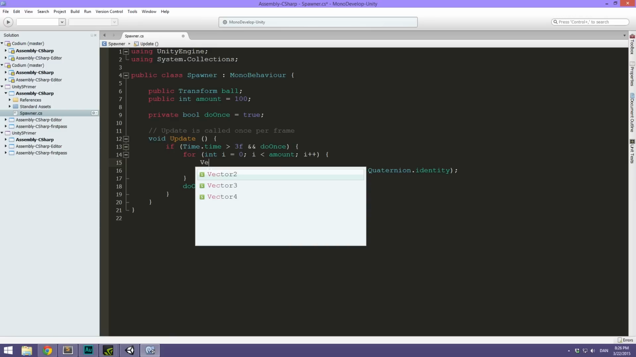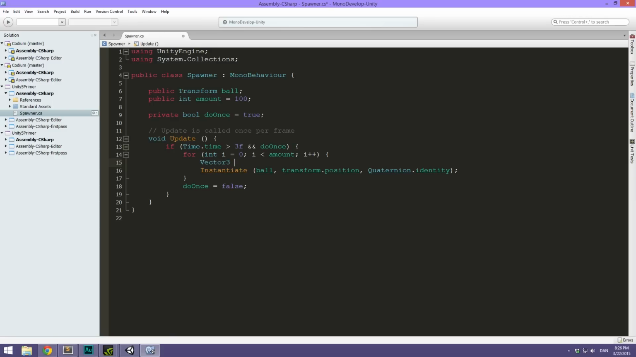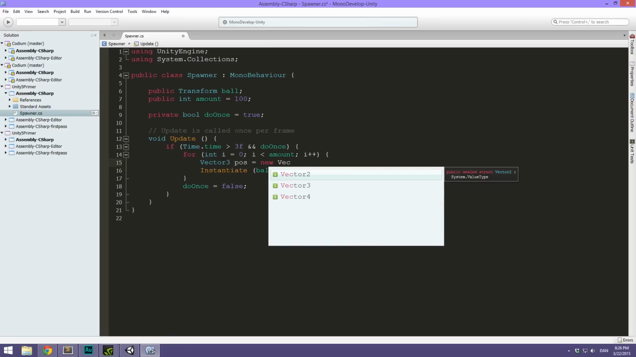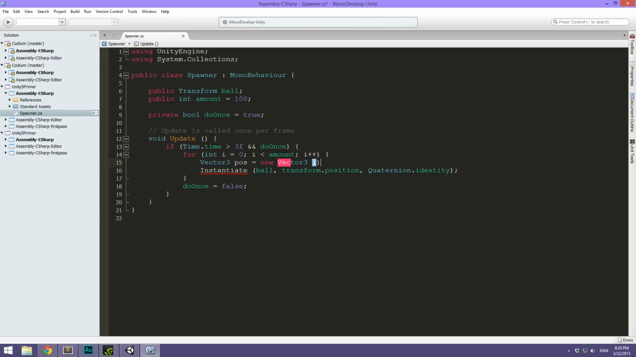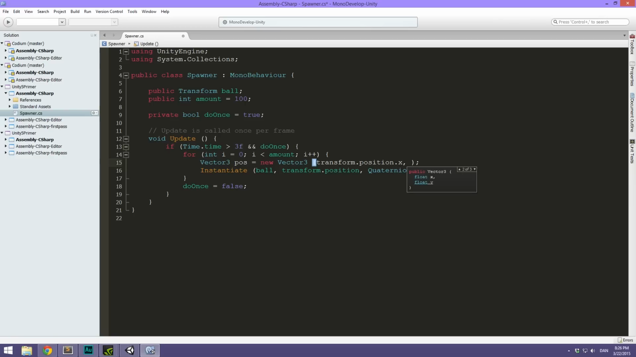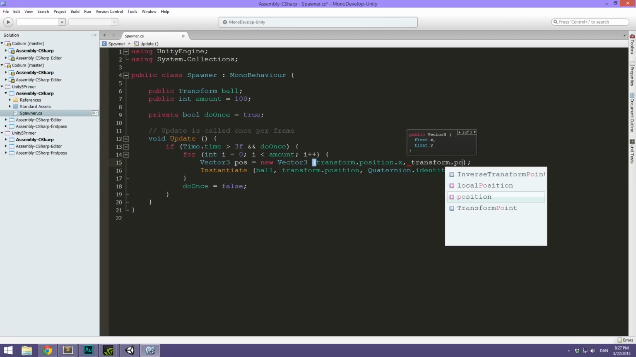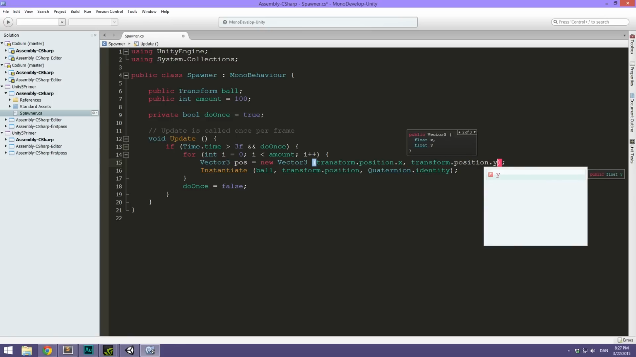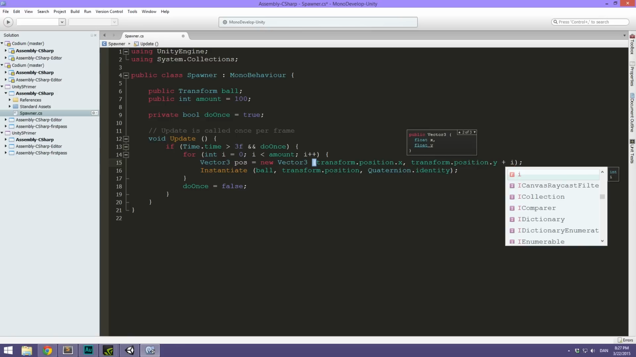In order to do this, let's create a temporary variable. This is going to be of type Vector3, called pos for position. And we're going to make this equal to a new Vector3, a variable that stores 3 numbers. In here, we're going to type transform.position.x, as I simply wanted to have the x position of our spawner. Then it's going to be transform.position.y plus i. So as i gets bigger, as we spawn more balls, it's going to set the position higher.